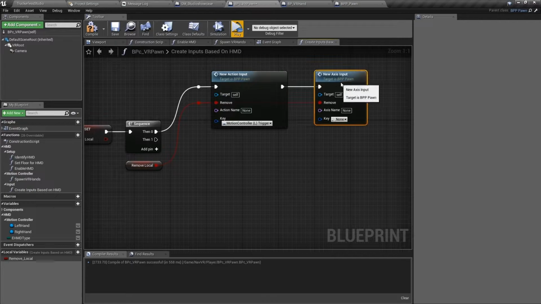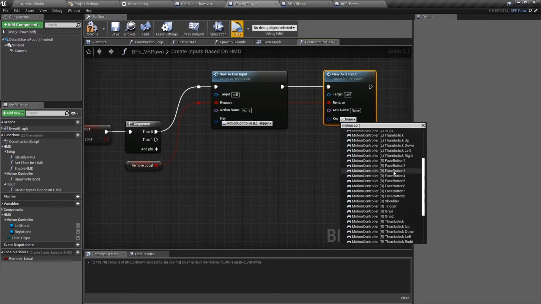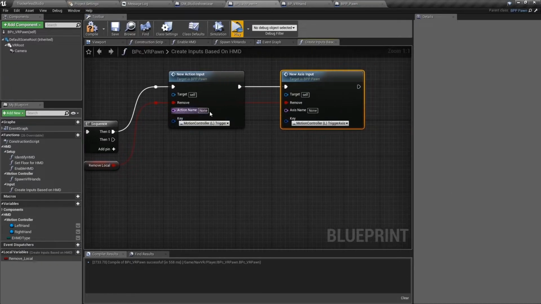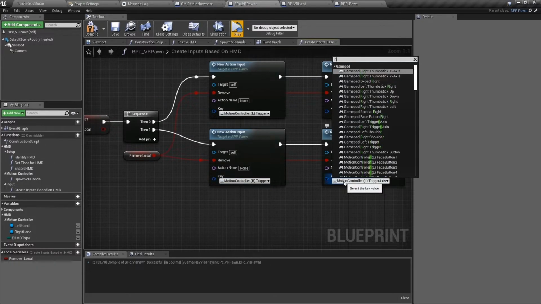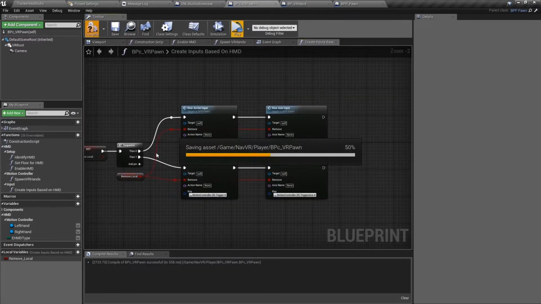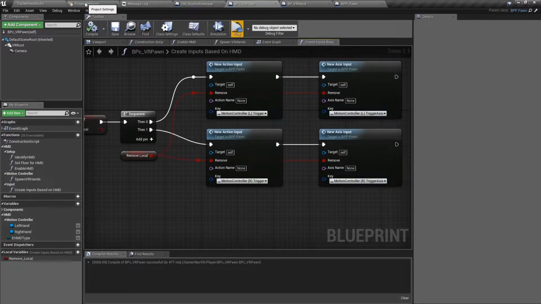For axis input, I want to be sure that I select Motion Controller L Trigger Axis. I'll explain the difference shortly. Let's simply duplicate these and change the values to our right hand. Compile these changes. Before we put in the action name, let's go to our project settings and set these inputs up.